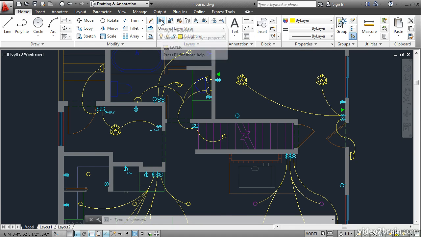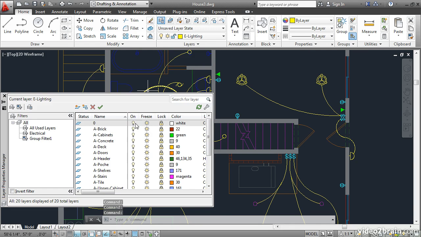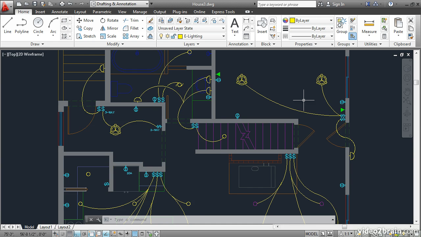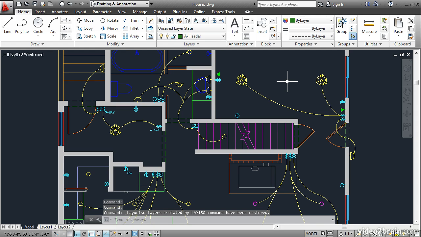Let's look at the Layer Properties Manager. You can see if you scroll down, most of the layers are locked. Only the selected objects' layers remain unlocked. That allows you to work on these systems without disturbing objects on other layers. When you're done, you can unisolate, and everything gets unlocked the way it was before.